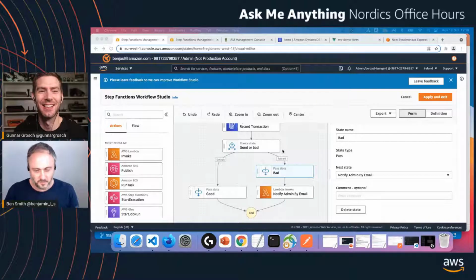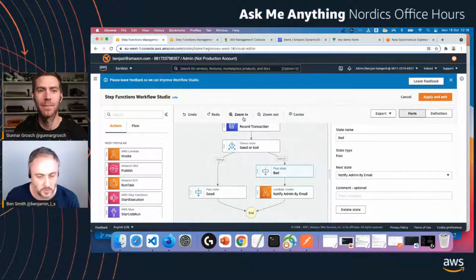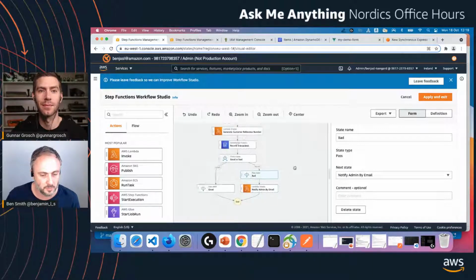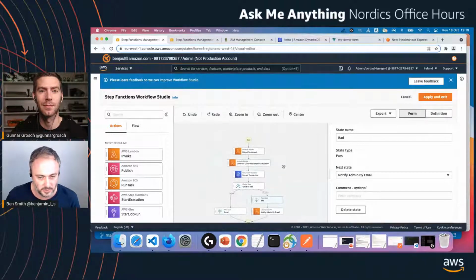Okay. Where were we? We're at the point where we've checked that our workflow is working. We have a choice state in. We've used Workflow Studio to build that out, and we've used the JSON path simulator to figure out why it wasn't working. So now let's have a look at how we can improve this by using the SDK integration, right?